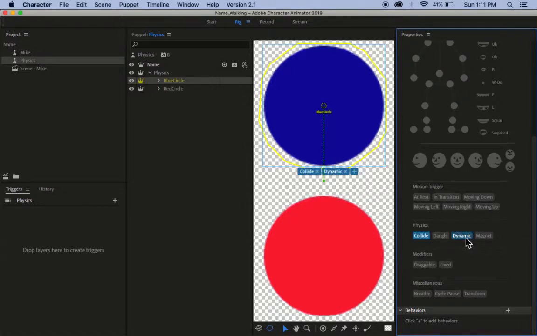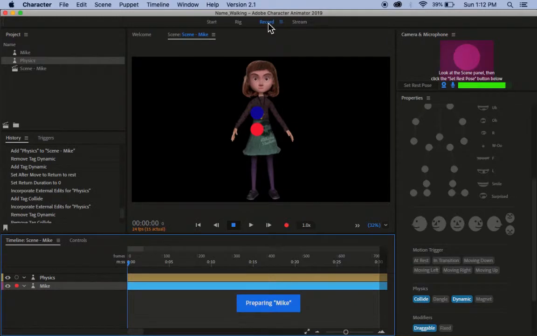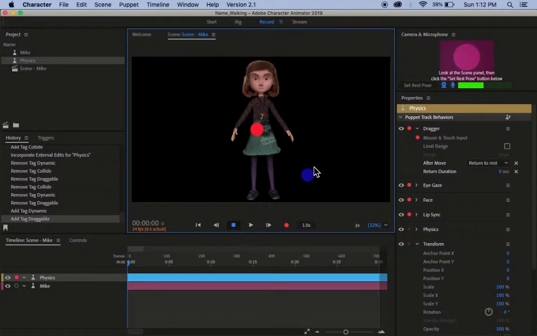You can go ahead and click dynamic, and you can just think of dynamic as gravity. This means that the ball will fall. Collide by default will be selected with that. Collide means that it can collide with other objects in the scene. We also want to set this to draggable, so that we can manipulate it and move it around. So we're going to do those three things. You can come back over into the record section. I can throw it around.